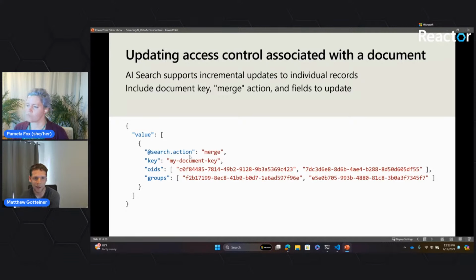There's another action called merge, which basically says, hey, the document needs to exist. And if it exists, only update specific fields on that document. The one thing you have to keep in mind when we're using the merge action is it doesn't merge arrays. So unfortunately, you're going to have to specify every single permission every time you update the groups or the object identifier fields. But you don't need to update every single field.